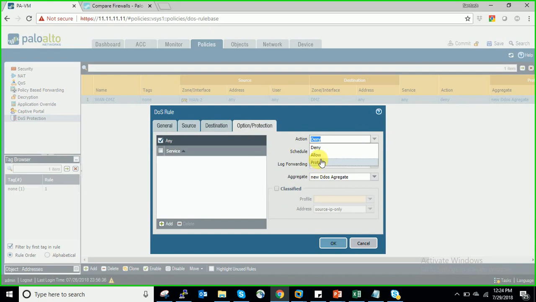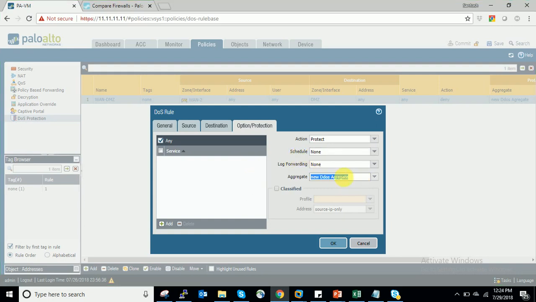So to implement your DoS policy, we only need to select one option, which is protect. Deny and allow will just deny and allow the traffic, but to apply your DoS policy, you need to select aggregate. You need to select the protect option. Now let's do the protect. Click OK.